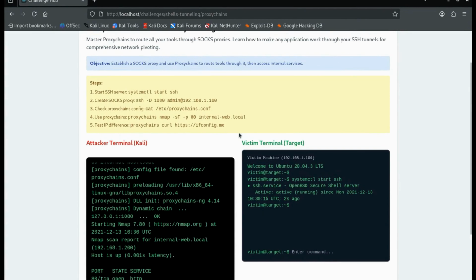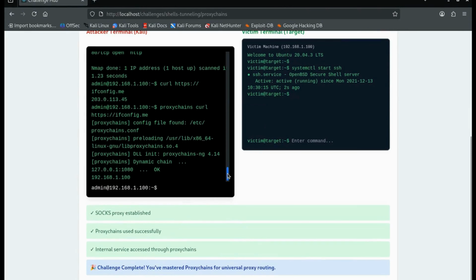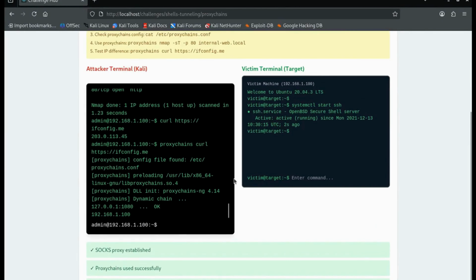But if we run the full command with proxychains now, copy and paste. If you pay attention to the result, the IP address is 192.168.1.100. And that's the victim machine's IP address. That means that the website thinks we are the victim's machine, the target. So all the traffic is going through the SSH tunnel. And that just confirms that everything is working.